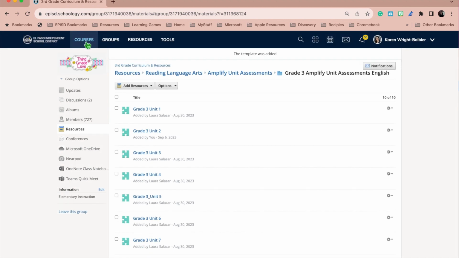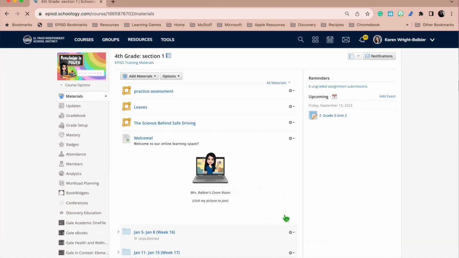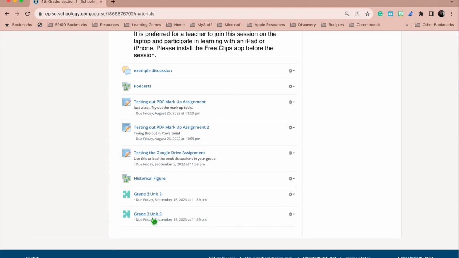Next, I want to head to my courses and go ahead and visit the course that I copied this assessment to. Now, of course, since I didn't choose a folder, I know that my assessment is going to drop all the way to the bottom. So let me do a quick scroll. And here is the assessment that I just copied over.